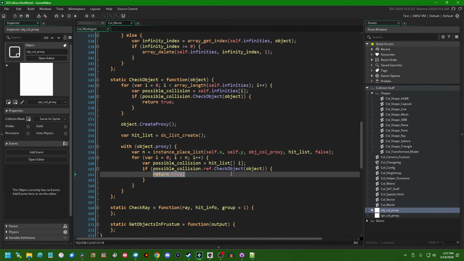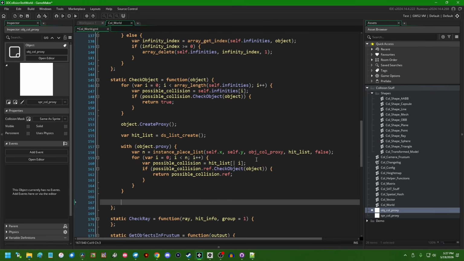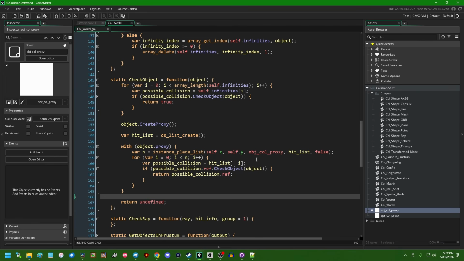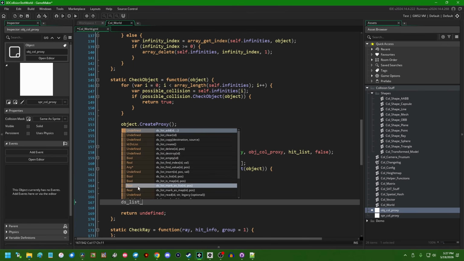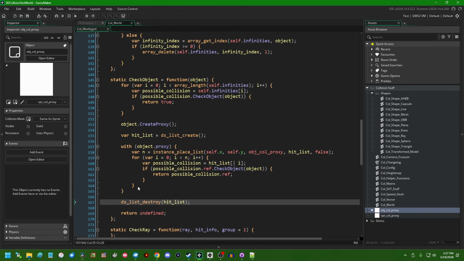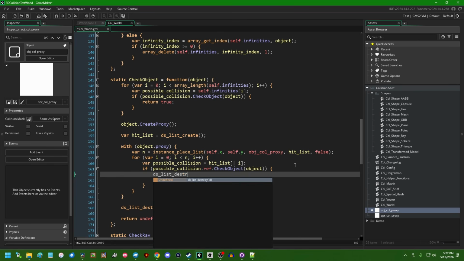Anyway, if you do run into a precise collision check, we're going to return not true, not what I did right there. We're going to return possible collision.ref because we do want to return the collision object. If you don't run into any collisions in any stage of this operation, we are simply going to return undefined. And lastly, because this is a DS list, you do need to destroy those. We're going to need to DS list destroy the hit list at the bottom if you don't run into any collisions, and also if you return here at this point earlier in the code, DS list destroy like that.